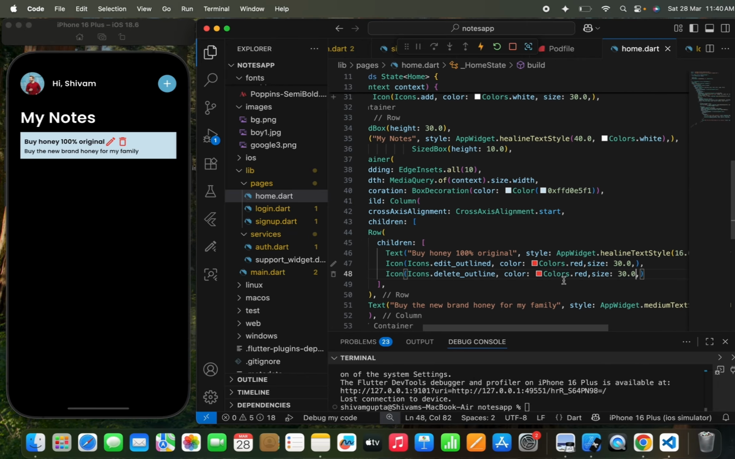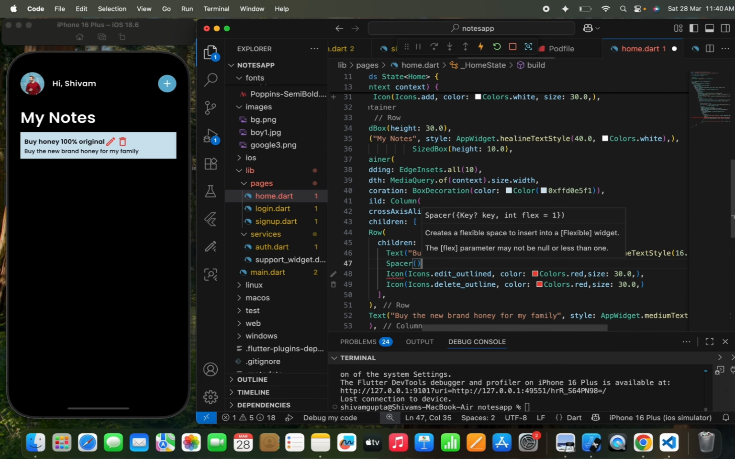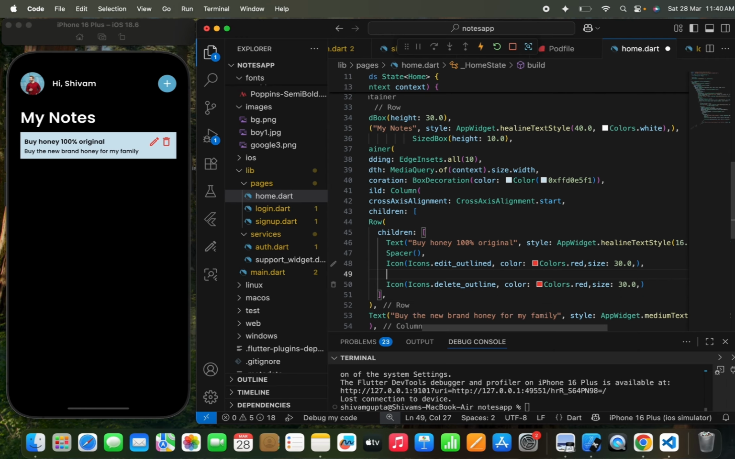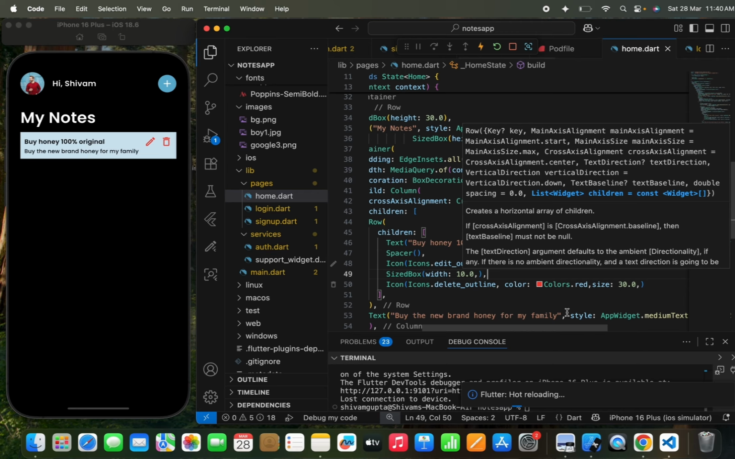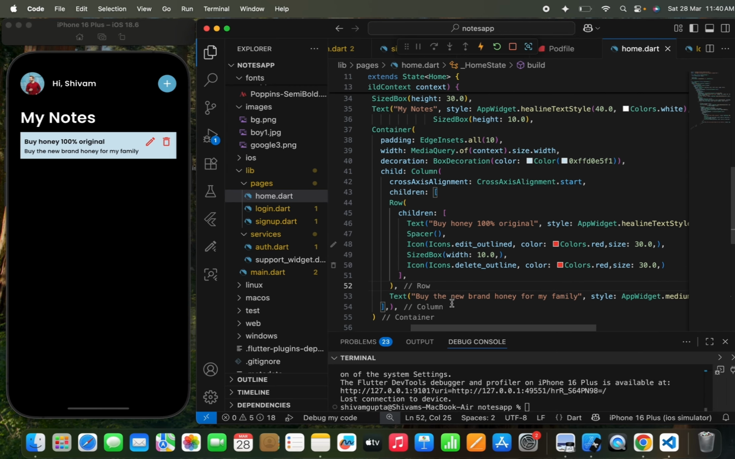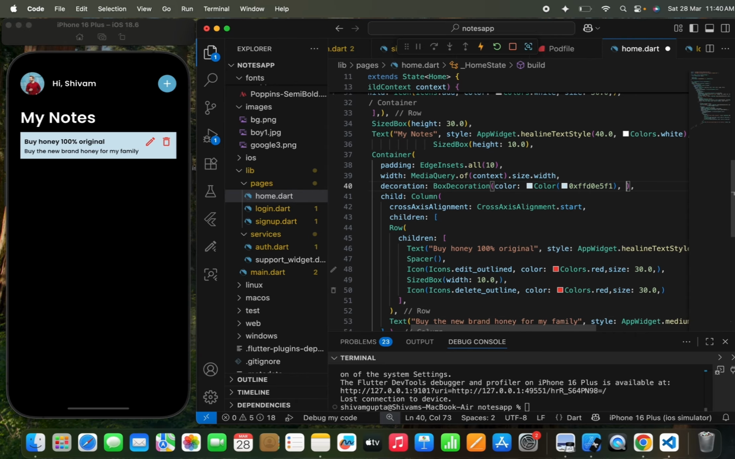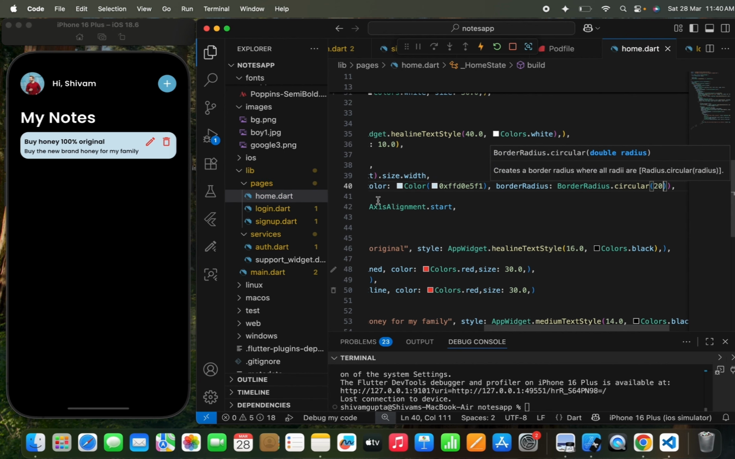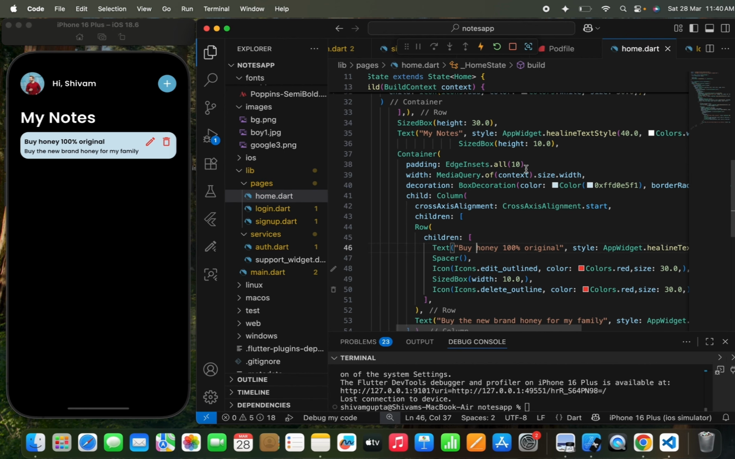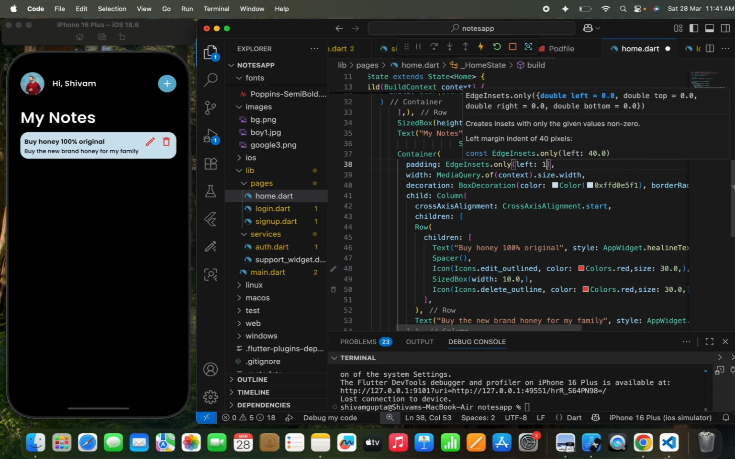Okay, so once we do this, let's pass the spacer so that there will be maximum spacing, and then I need to use the size box here as well so that there will be maximum space. 10.0 will be enough, right? Now once we have shown the edit and delete icons, I need to pass the border radius. I'll pass the border radius dot circular. You can directly pass up to 20, something like this. So this is how we can show this. If you are thinking that the padding is too little, let's pass up to 10. Or you can use dot only as well if you want some custom padding from the left side, like up to 20.